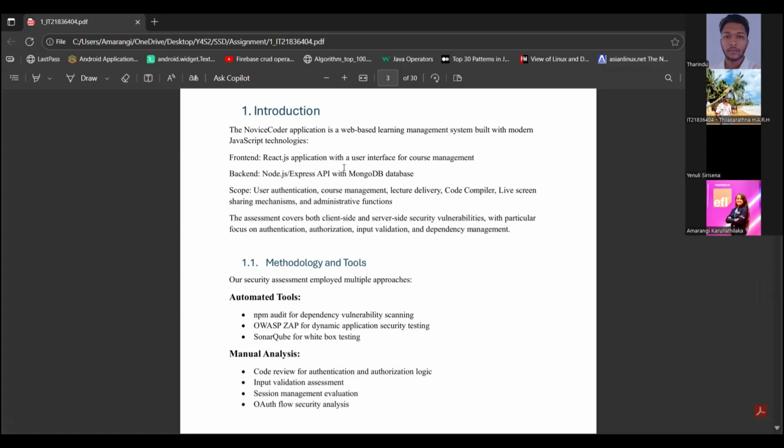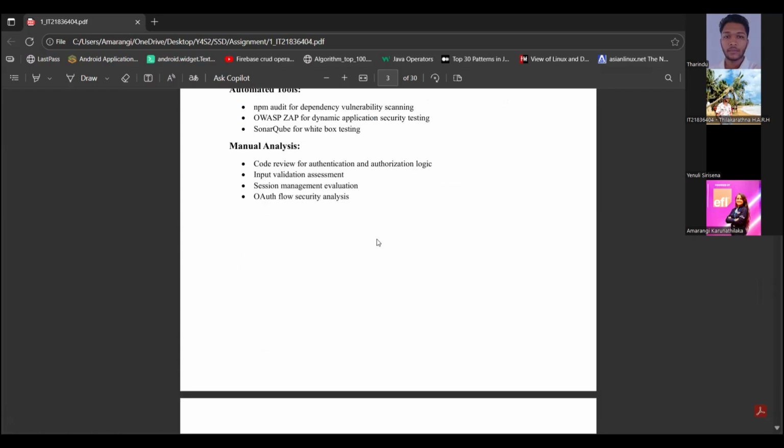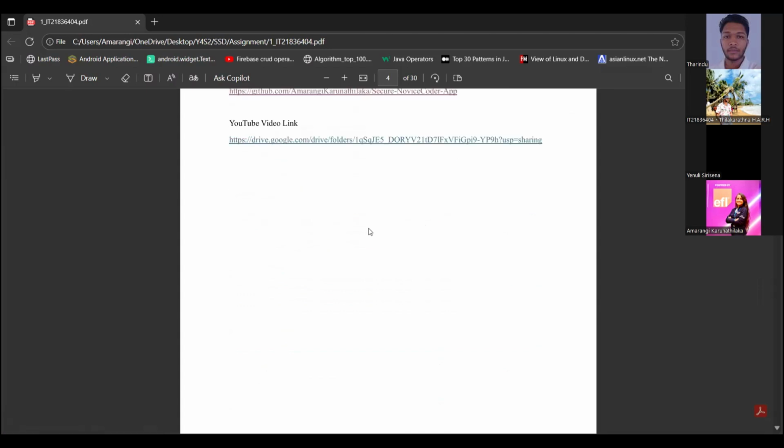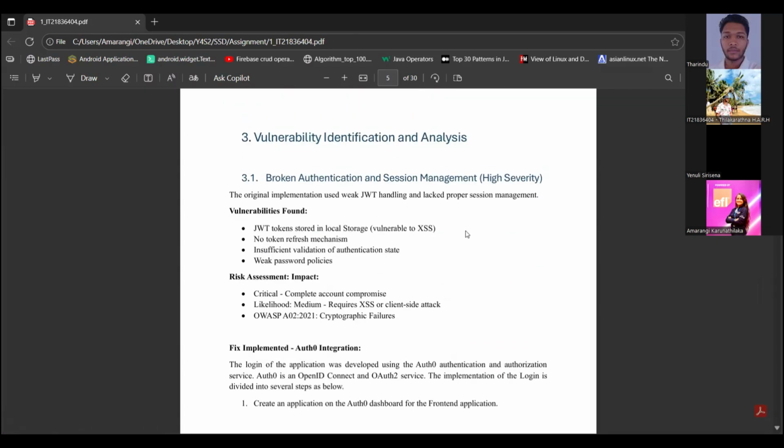For our secure software development assignment, we have used our third year final project to identify the vulnerabilities. Our application is the Novice Coder application, which is a web-based learning management system built with JavaScript technologies. In there, we have identified several vulnerabilities using SonarQube and SAP, the black box and white box testing. After that, we have fixed the vulnerabilities using several methods.